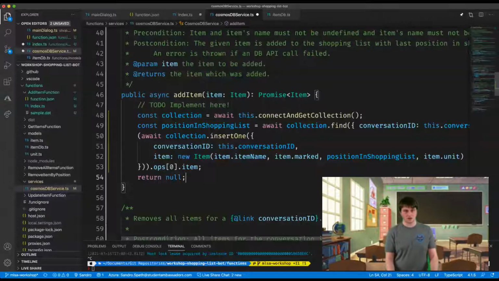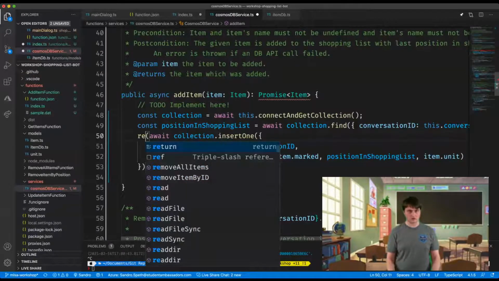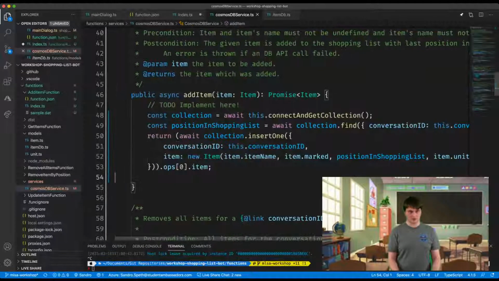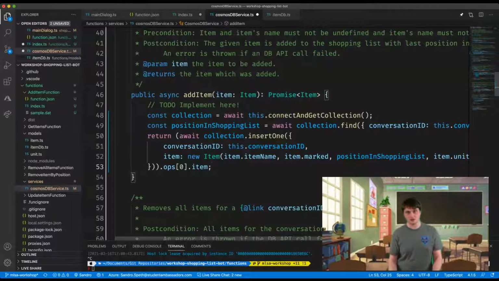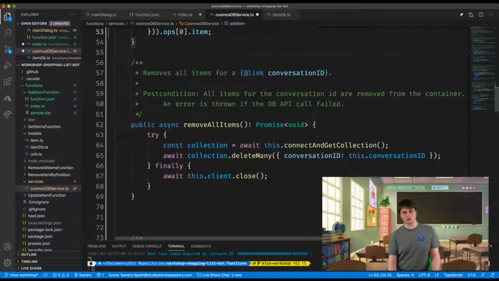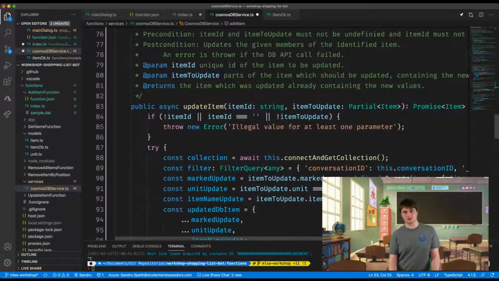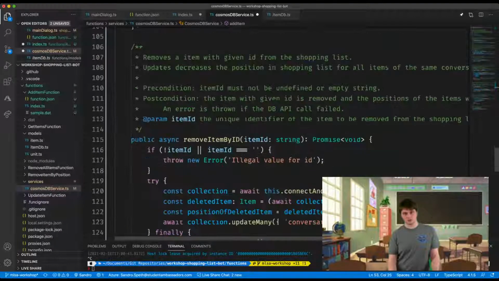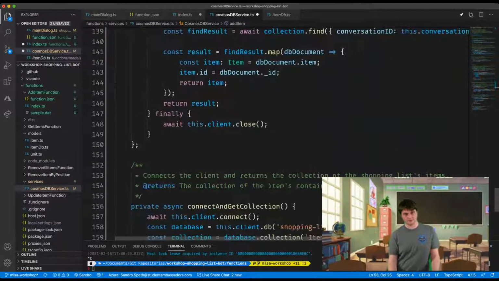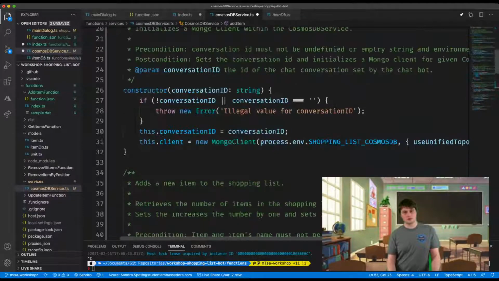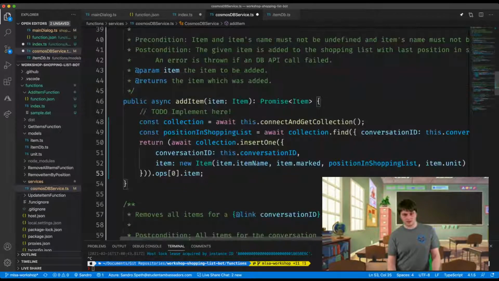And now we can return this. So that's basically how you can store new elements in a Cosmos DB using the MongoDB API. And you can also take a look at the other operations, what we did there to remove or get all items.